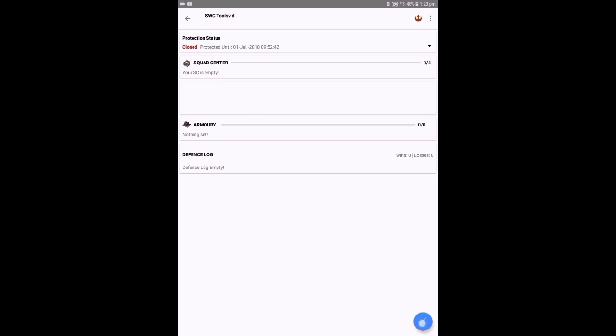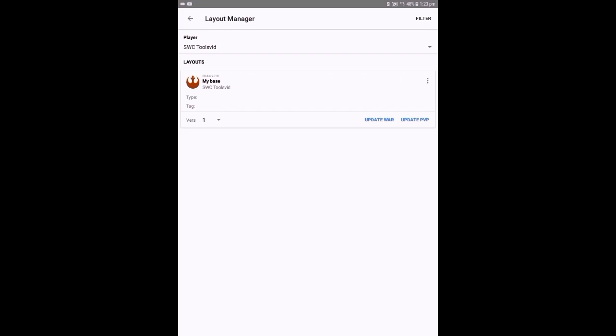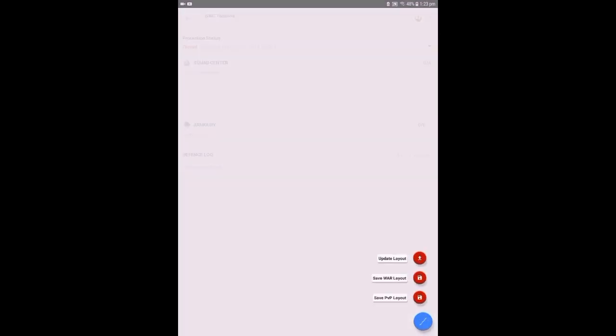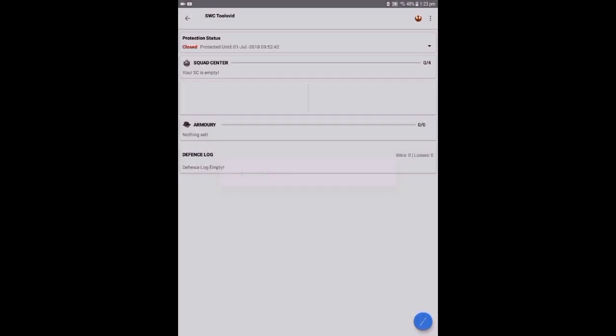So now that you've done that, you can go in and totally relay the base, come out and save it again as my base 2, say, and then you can swap back and forth between them. Or you can get your mates to send you a base. Now see, look, when I've tried to update war there, it said you're not in a squad, because I'm not in a squad, obviously. I won't be able to save it. See, it's come up.